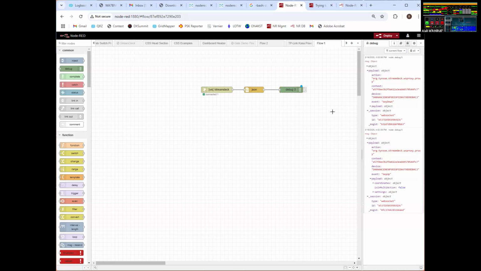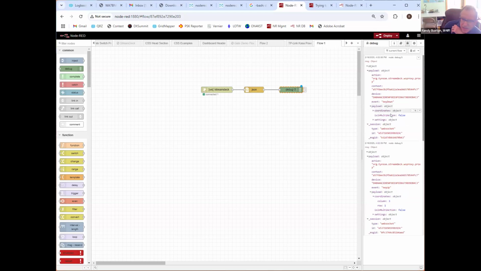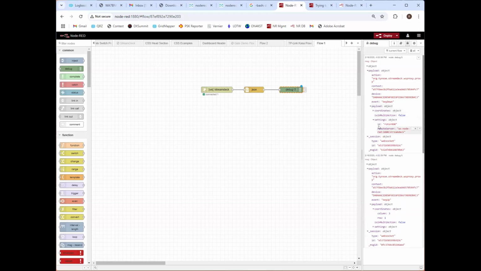Well, I'm just looking for the ID of the button, not the device ID or the session ID. I want the button ID. Keep expanding. It's the one that you named it, you know, it was rotor or something. It's not in here. Expand payload, right there. Yeah, settings. There it is. Okay, now copy the path to that ID.